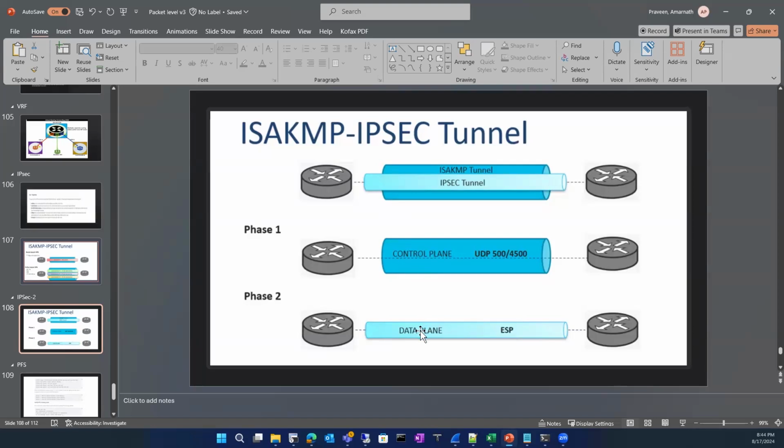And your actual data plane traffic, UDP 500 is used for all your negotiation phases. This is phase 1, and we call it a handshake. I'll come back to that. What is the handshake process in IKE phase 1? For phase 1, your UDP port 500 should be opened on both ends for successful authentication. And your actual data plane traffic, your actual IP communication, happens over your ESP tunnel. That is your phase 2 tunnel.